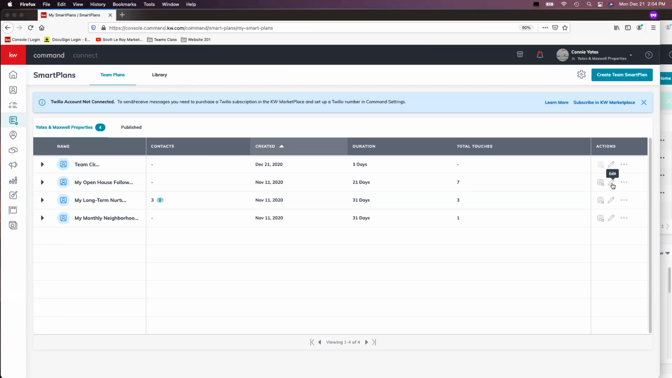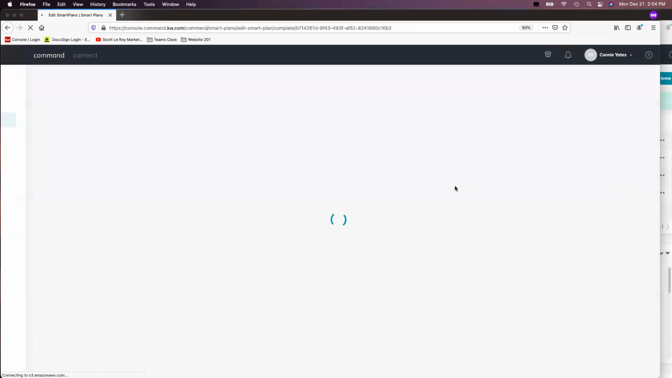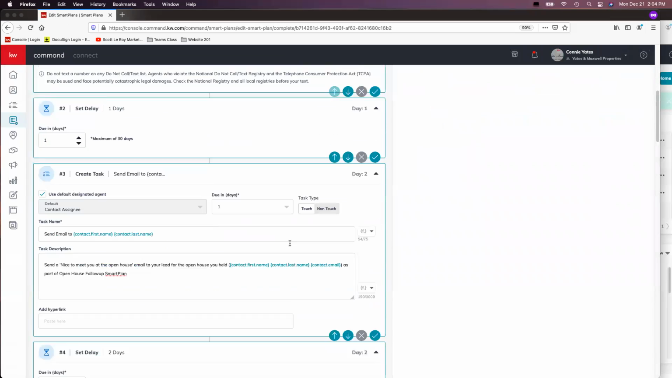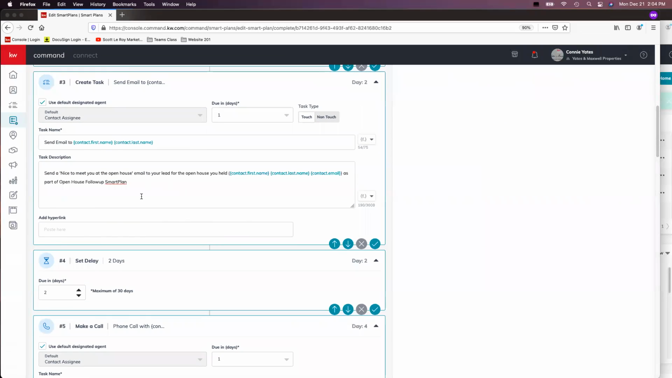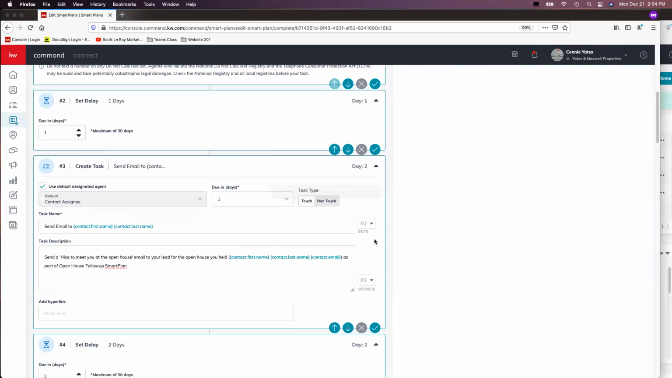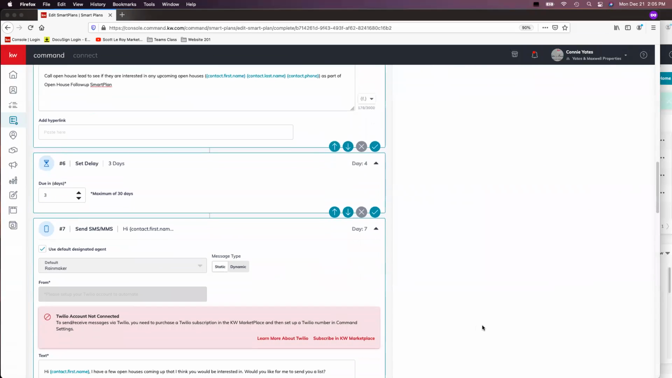If you just locate the smart plan, you would click on the pencil and it will allow you to come in here. You can adjust the text for texting. You can tweak emails that are going out, update tasks. You can add in additional stuff, remove stuff. So yeah, these are completely customizable.